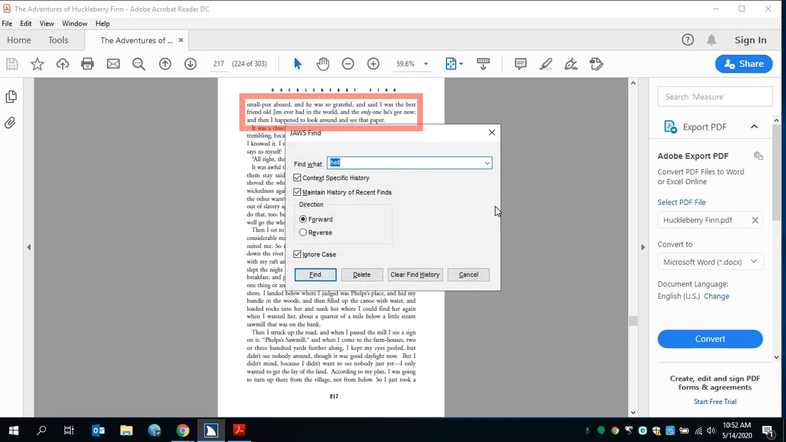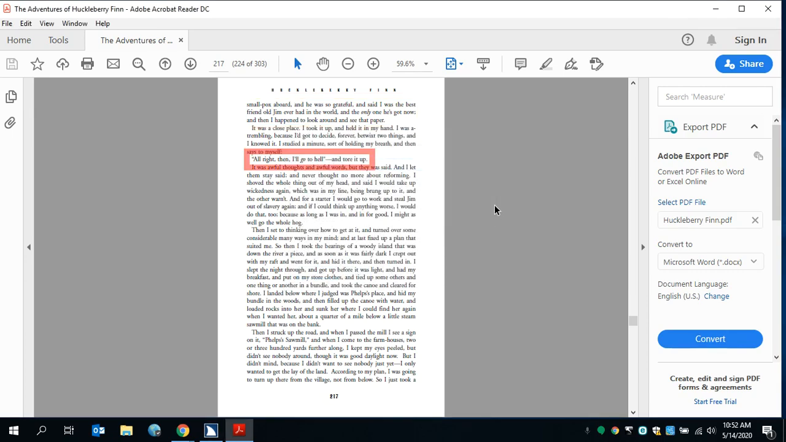JAWS find dialog. Find what colon edit combo. In this JAWS find text, you type in the sentence or the word from the quotation that you're looking for. One of the most important quotations of the entire text is when Huckleberry Finn decides that he would stand up to slavery and risk going to hell. And I remember in that quote, he actually used the word hell. So I'm just going to type the word hell, H-E-L-L, and Enter. Left quote, all right, then I'll go to hell, right quote, M dash, and tore it up. And you can see that the JAWS dialog box takes you right to that quotation.